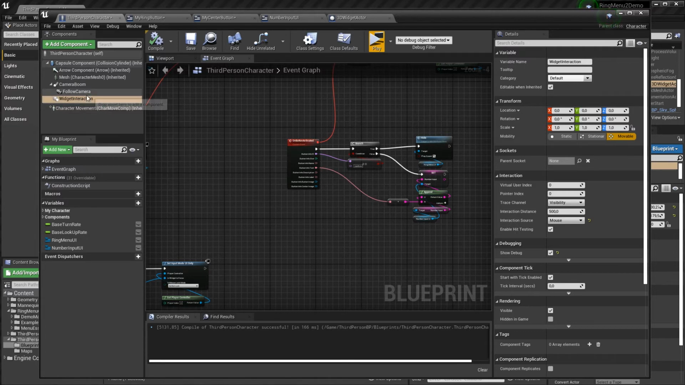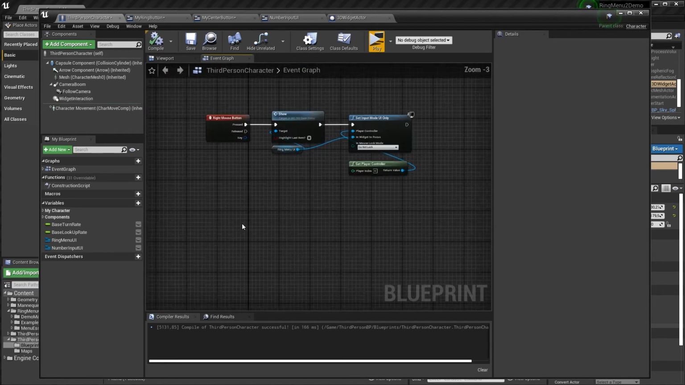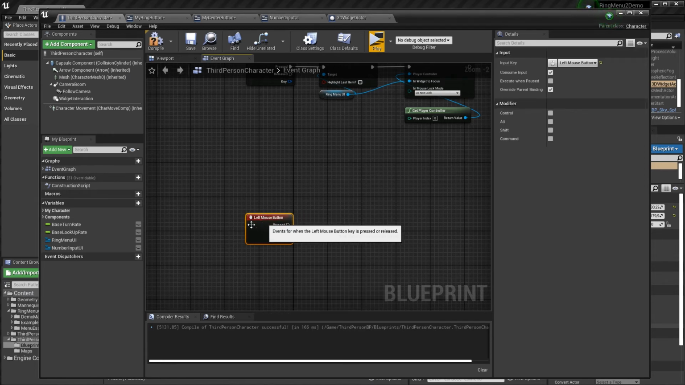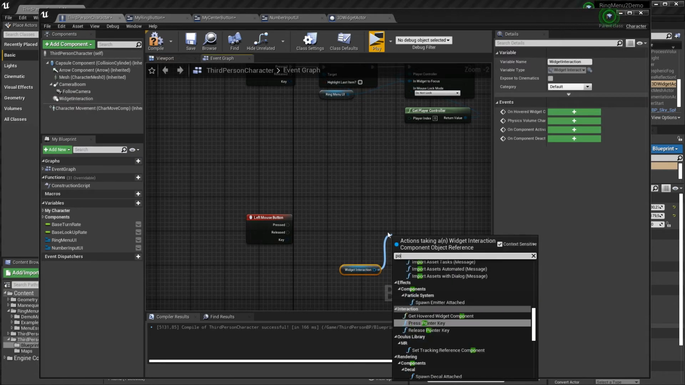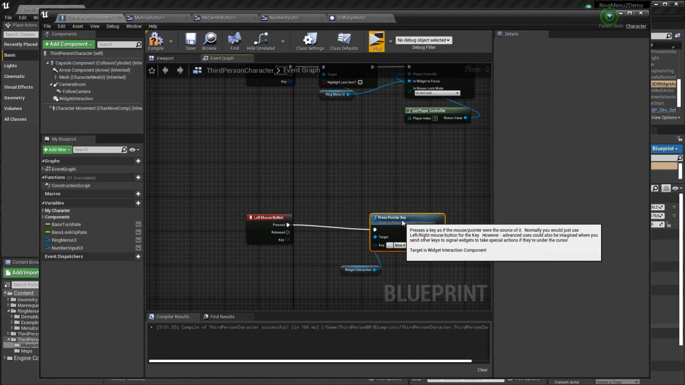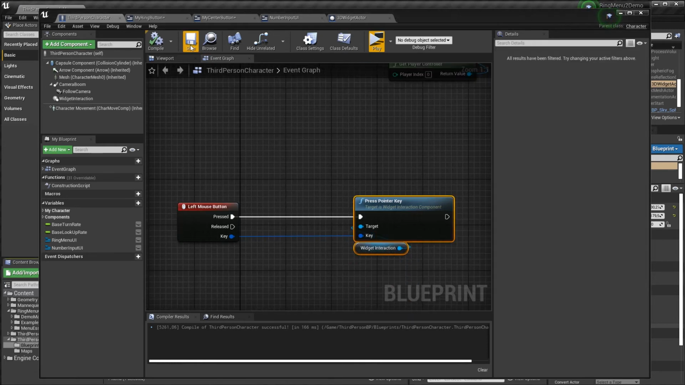And you can do it via the widget interaction. For example, I could go ahead and say, here in my third person character, on left mouse button click, I can tell the widget interaction to press a pointer key. And this is exactly the function that we need, because here we can set a key that should be pressed. In this case, the key that comes in. So this will tell the widget that it should hand your mouse clicks over directly to any widget it encounters.